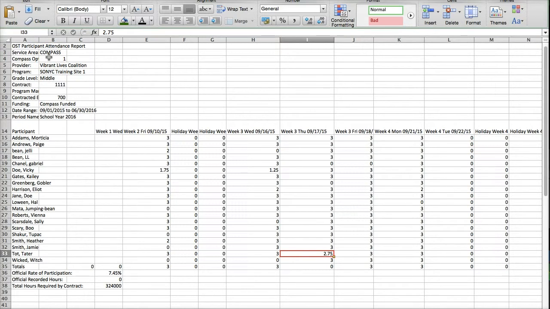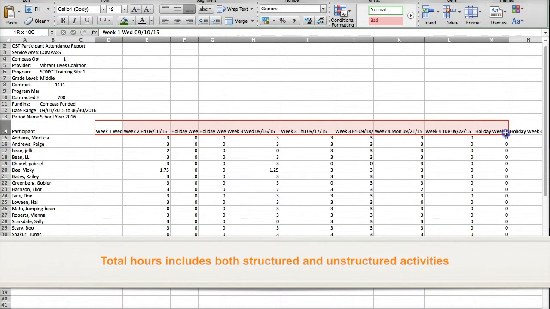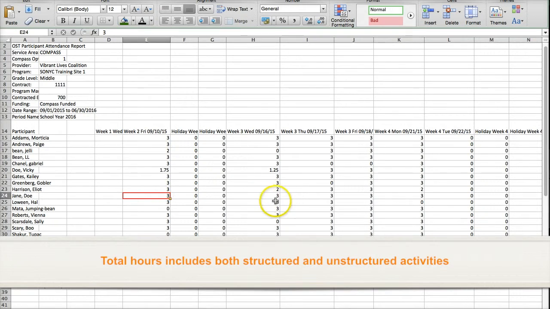After the report is generated, open the document. As you'll notice, your participants are listed in a column on the left-hand side. There's a title row at the top that shows the dates. The numbers represent the total number of hours each participant is marked present for each day. Let's look at one together.